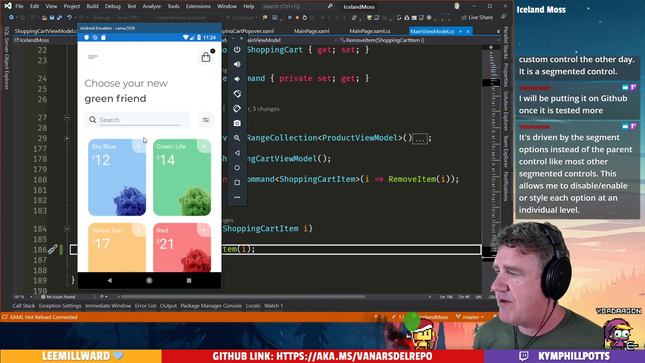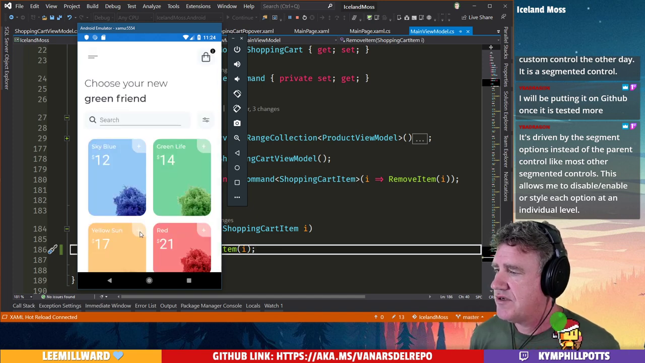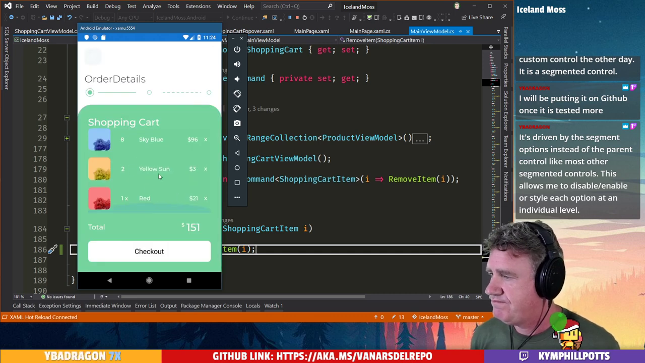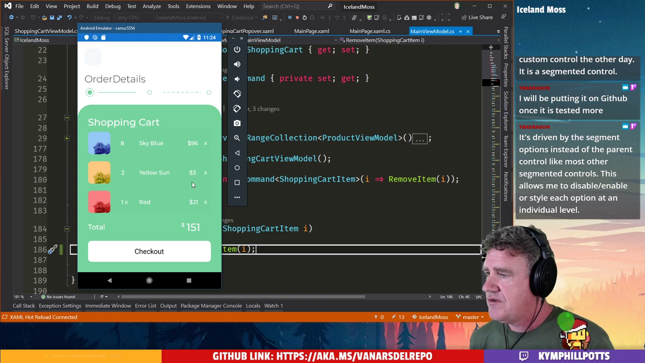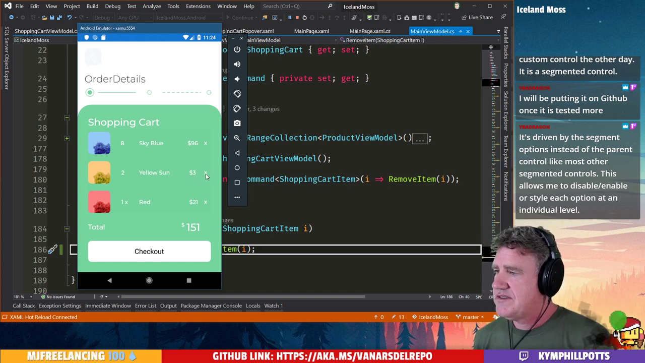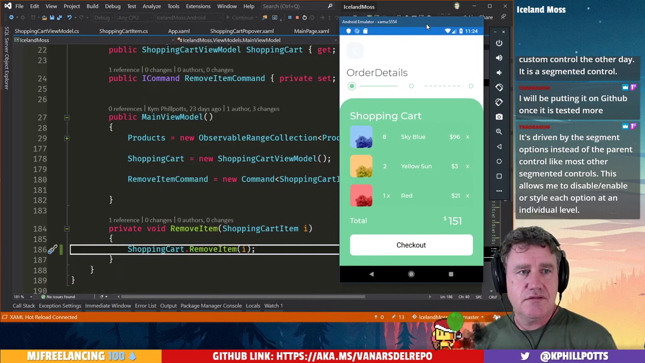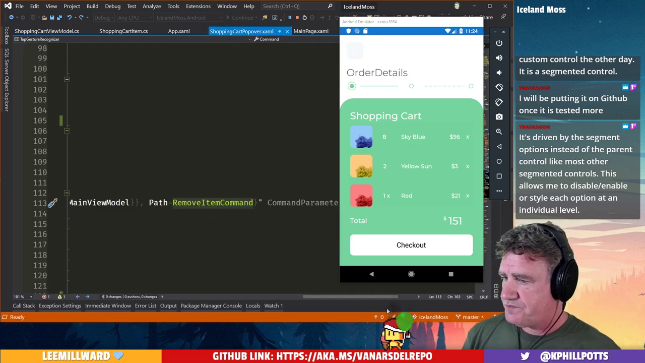All right, so now we got the basics of that working. We had a few more sky blues in. 8 of them gives us 96. Beautiful. A couple of yellow suns and a red. What is this? Okay, it gives us 151. Beautiful. Something definitely wrong with the spacing of all of this. I'm just going to go and have a look at that first of all.